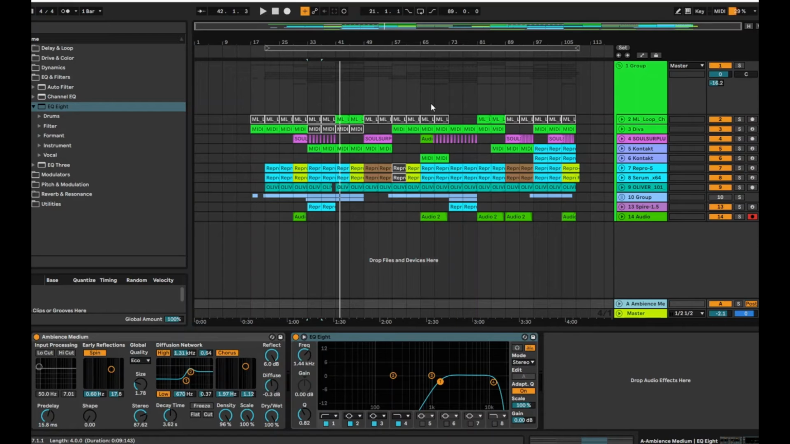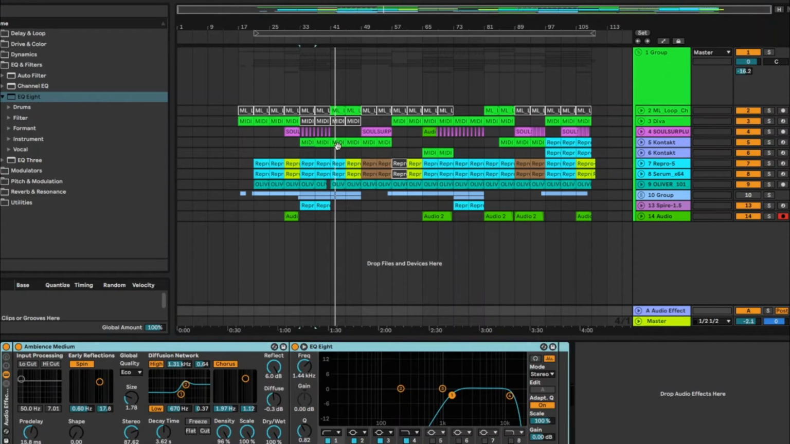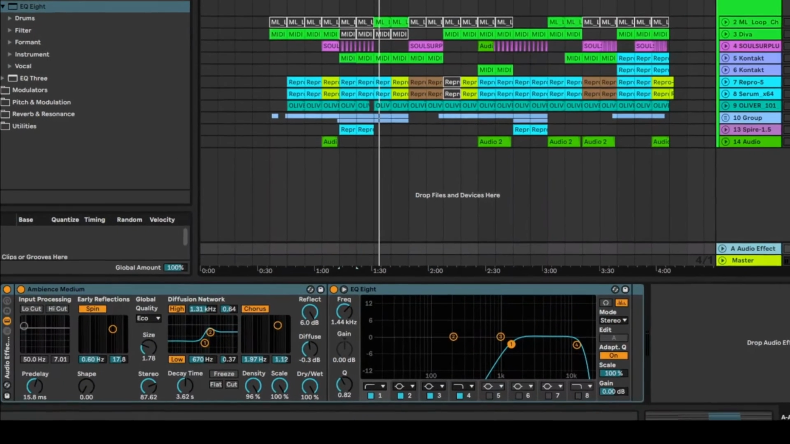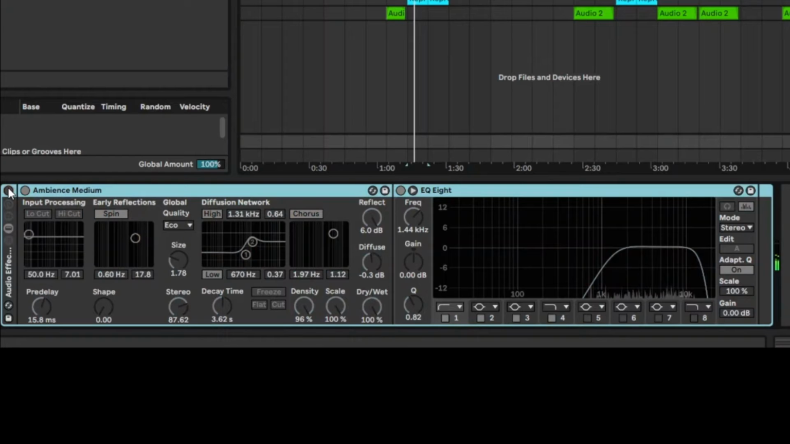I will group these two effects together so you can see what it sounds like with and without. So let's start here, go back to this. Now let's A-B it. This is with.